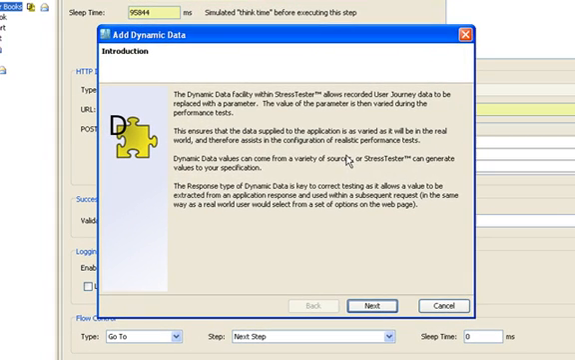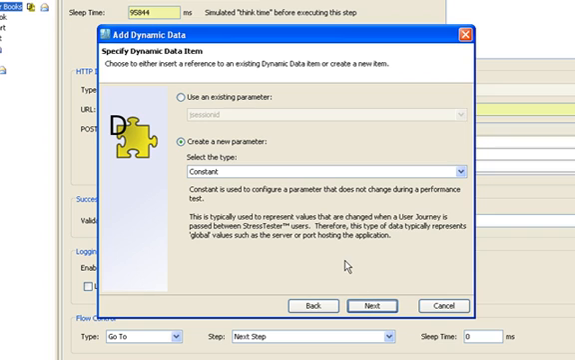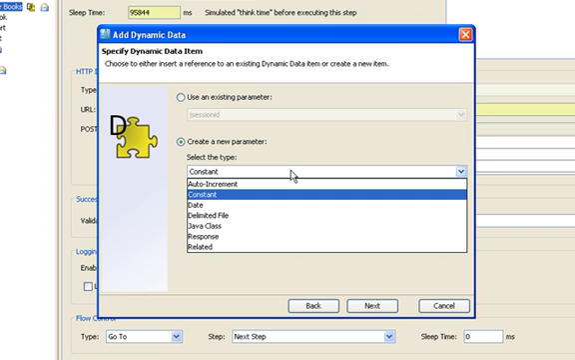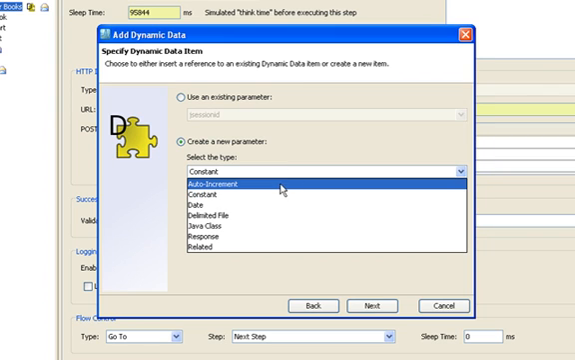This starts the Add Dynamic Data wizard, and after the information page, I'm asked whether I want to insert an existing parameter that I've previously configured or create a new parameter. I'm going to create a new parameter, so the next thing I have to decide is the type of parameter. Stress Tester offers a number of types of parameters. The first one is auto increment.